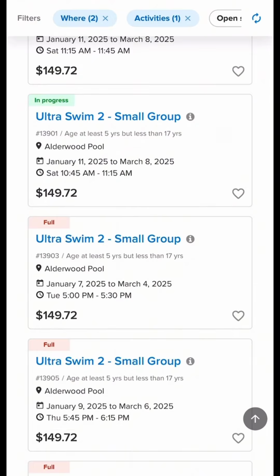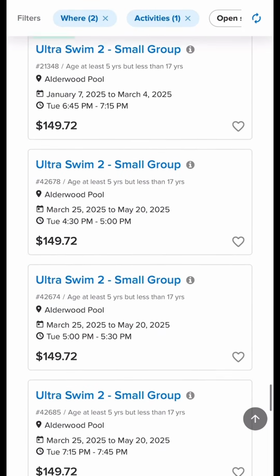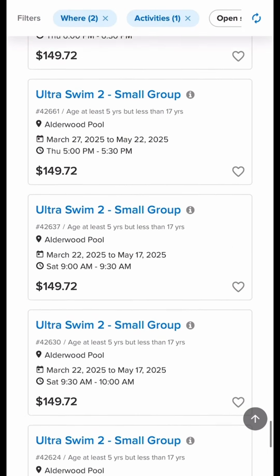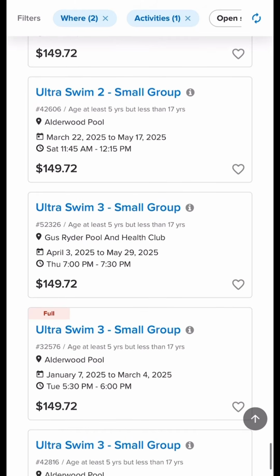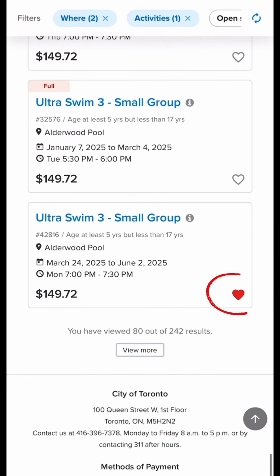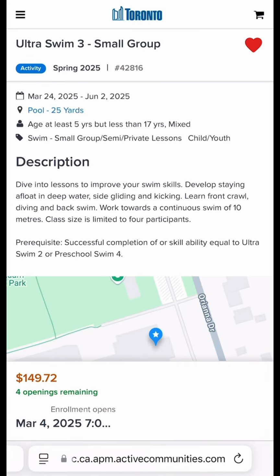You can see the heart at the side of all the activities. So you can just click the heart to save it to the wish list. I have saved this one here. I'll just click this to show more detailed information on this class.